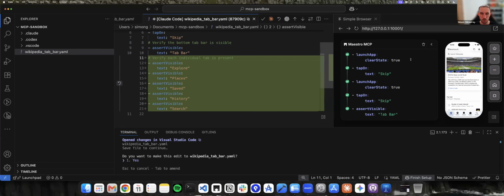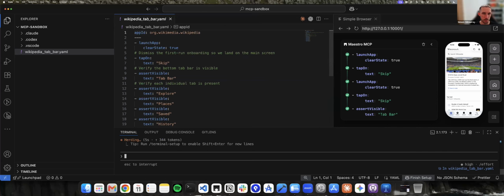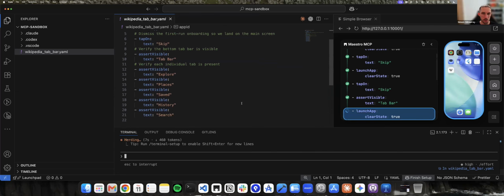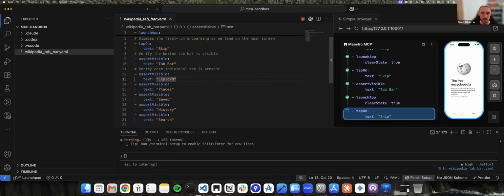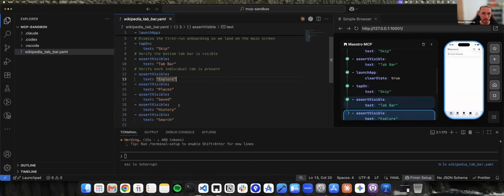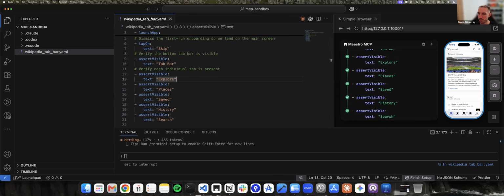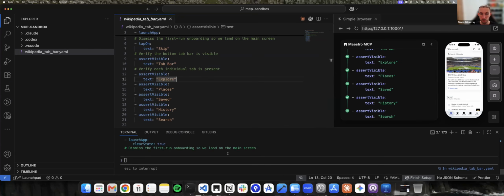It's just figured out all of them there, and it's asking us if we want to make this change to the file. So it's added an assertion for each of the individual tab bar elements. So checking that the Explore tab is there, Places, Saved, History, and Search, which are all present. And it's rerun the flow again just to double check.